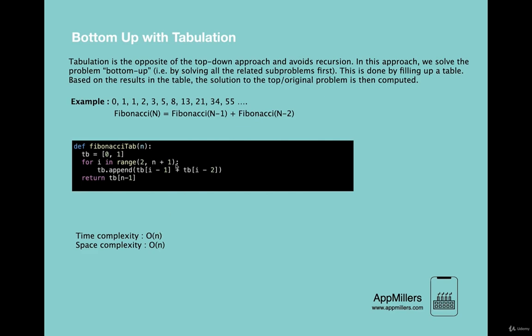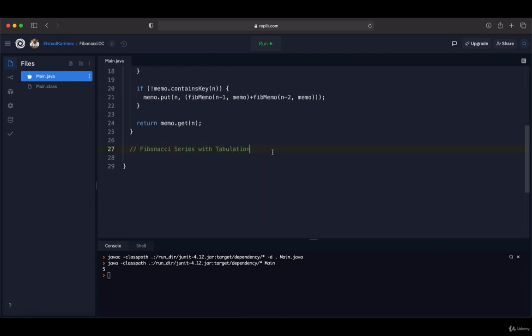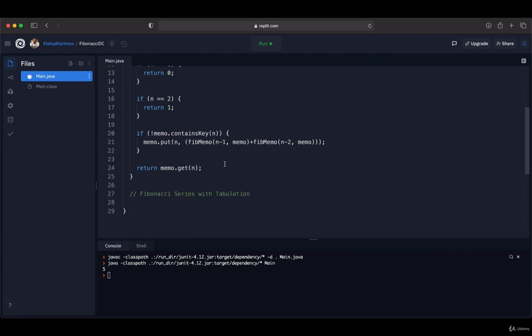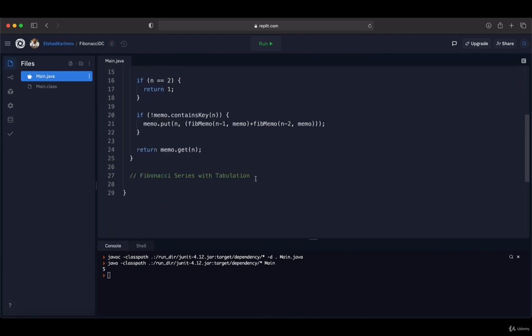Now based on this, let's see how this is working in Java. Here we are going to create a method which calculates Fibonacci series using tabulation approach. As you remember, in our previous lecture we have created another method over here which calculates Fibonacci series using memoization. Now here we are going to implement same method using tabulation approach.